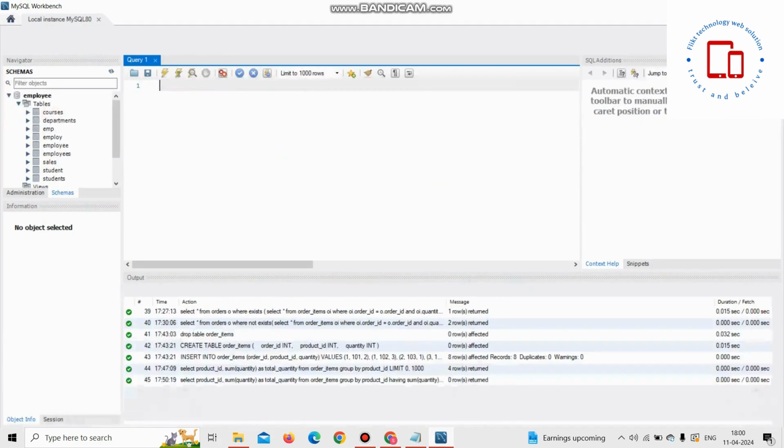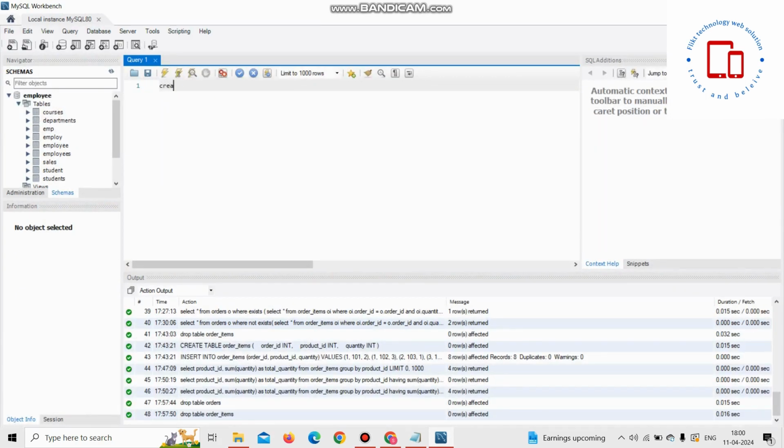Now I am going to show you how to create. For that, first I am going to create table orders: order ID int primary key, and order date, customer ID int.